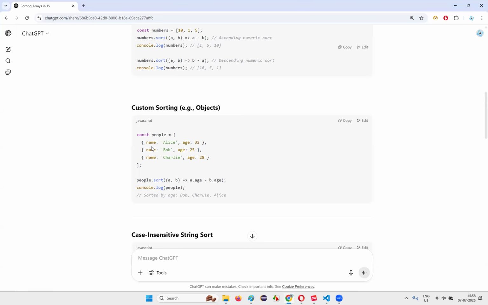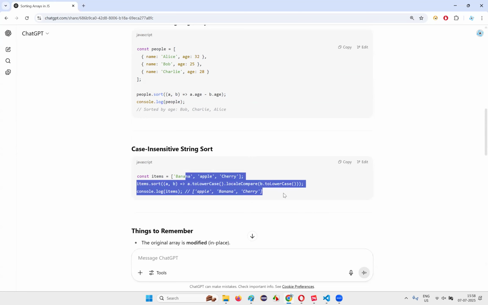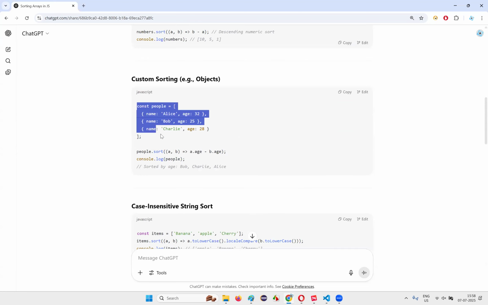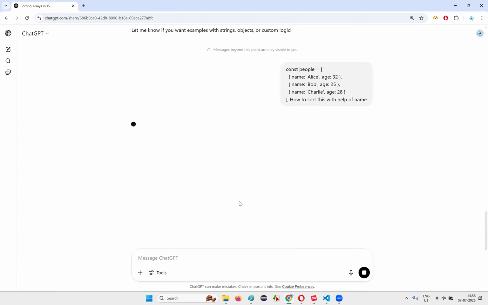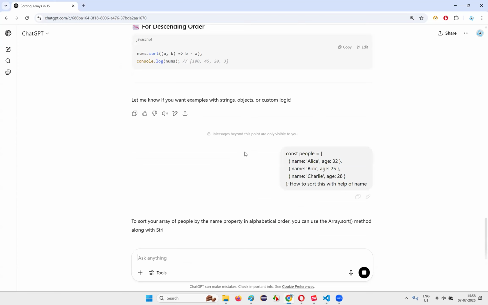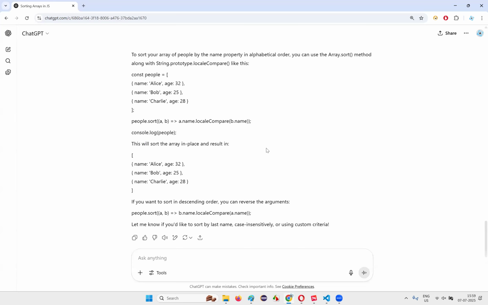I have to go with this kind of process like a comma b. This is for strings, how to do it? I'm just thinking. How to sort this with the help of name. So here a comma b. There is something known as local compare, and using that we are doing that. So here we still have to take a comma b and then do it.